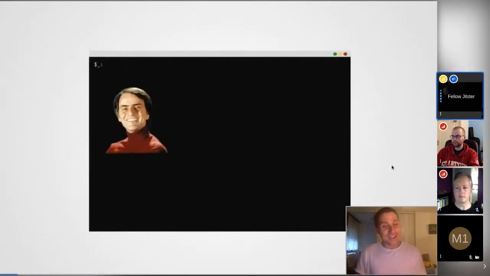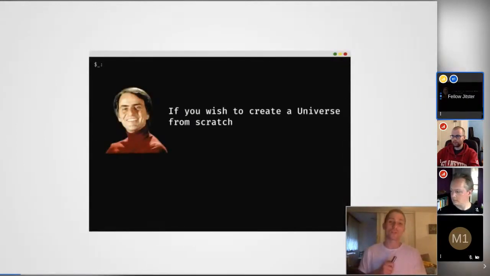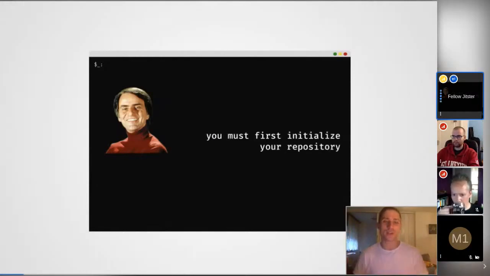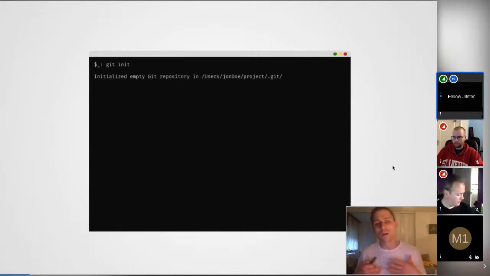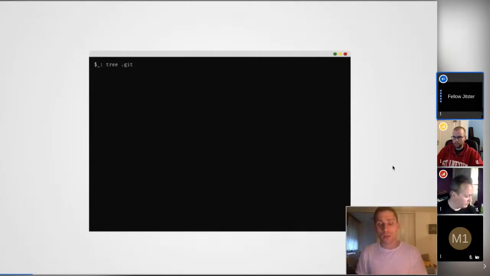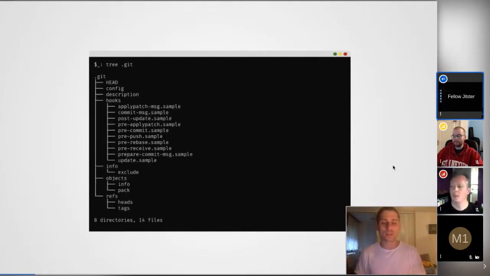To paraphrase the late, great Carl Sagan, if you wish to create a universe from scratch, you must first initialize your repository. So let's do that by typing git init, and at this point, Git will give us this nice message that we can actually read and understand, which doesn't happen really often in Git, right? And what Git is telling us is that it has created this .git directory in our project's directory. So if you never took a look inside, this is how it looks when you initialize an empty repository. It has some folders, it has some files. What we are going to be interested in today is this HEAD file and these objects and refs folders.